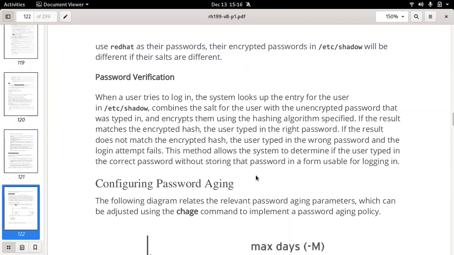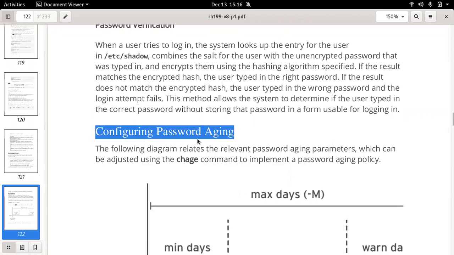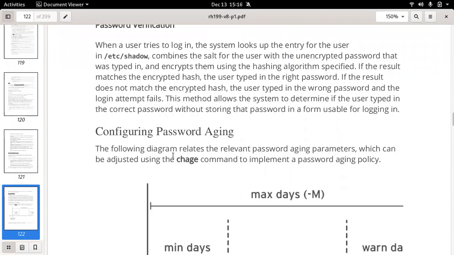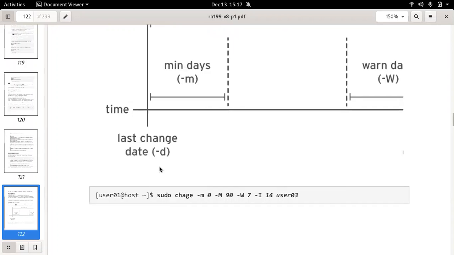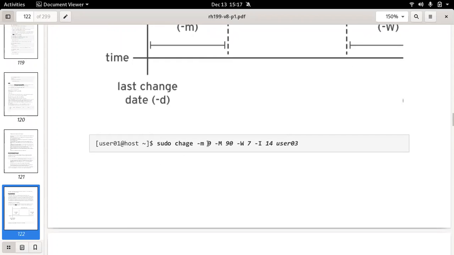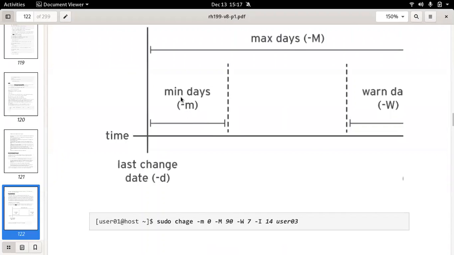And now we have a very beautiful concept of password aging. We can use chage. There are multiple options like maximum days, minimum days, warning days, last change. So sudo chage -m 0 means minimum days, meaning the user can change the password at any time. -M 90 means the user's max days is 3 months. -W 7 is the warning time of 7 days, and -I 14 is the inactivity period.